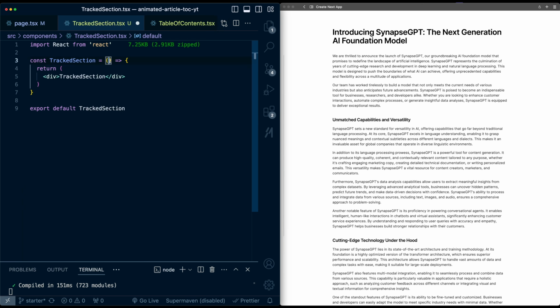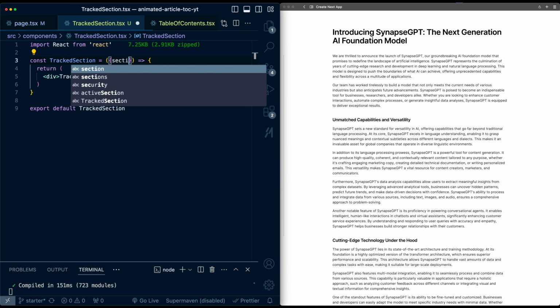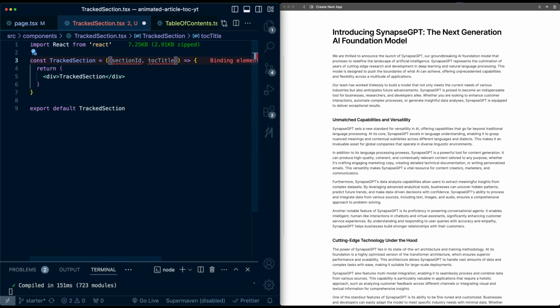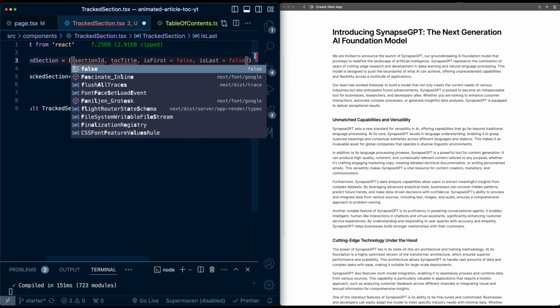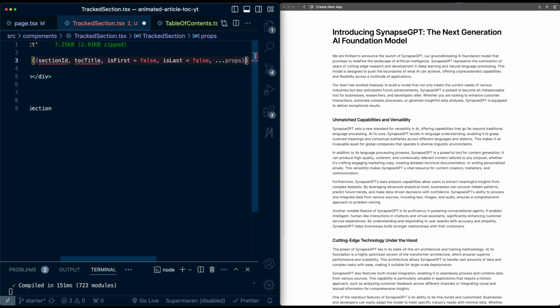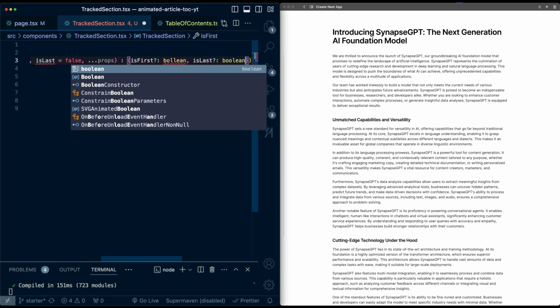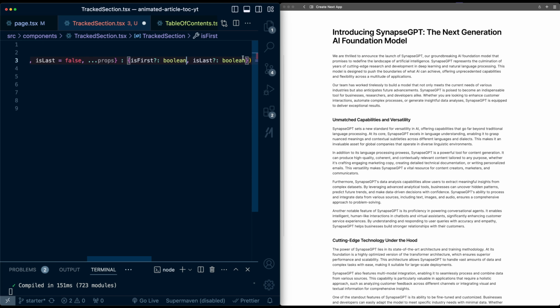Let's define the props we'll need in this section. So the custom properties we'll need is the section ID, the title that we want to use for this section. I also want to know if this section is the first or last section in the list. By default, these will be set to false, is first and is last. And we'll absorb other default properties. And the type here will be is first, which is an optional Boolean, is last, which is an optional Boolean. If I can spell Boolean.